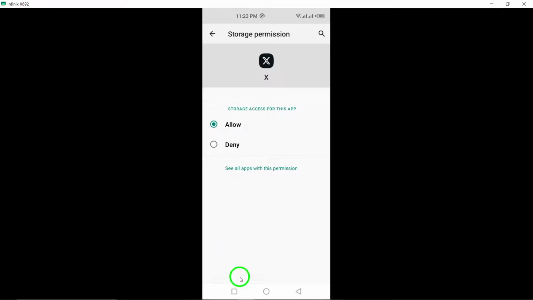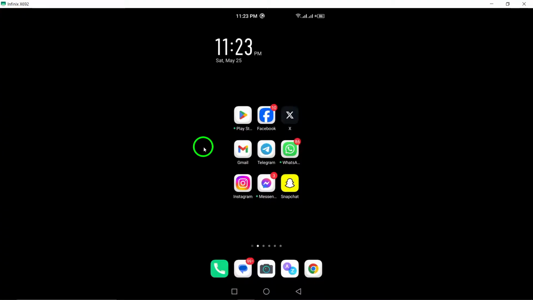By following these steps, you can ensure that X, Twitter, has the necessary permissions to access your media files effectively. This will enhance your Twitter experience and enable you to share media with your followers and engage with the platform more creatively.